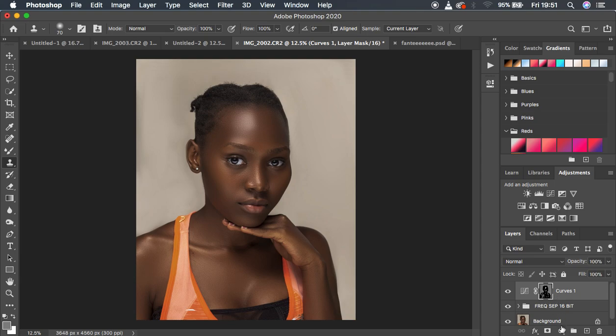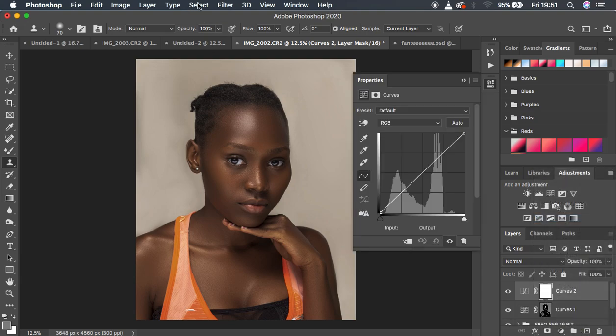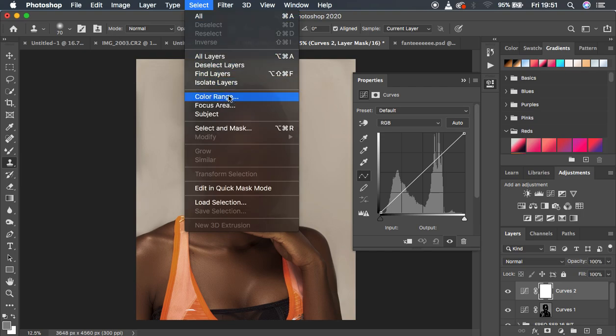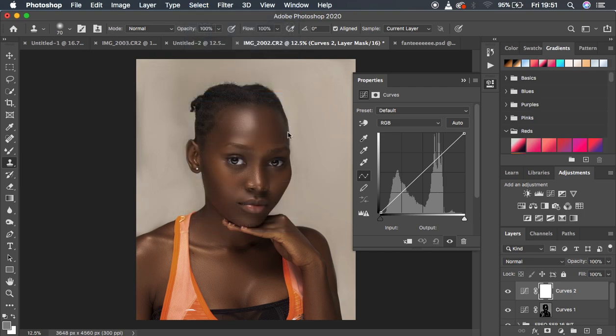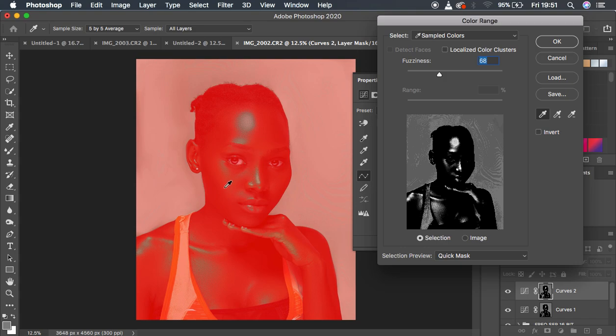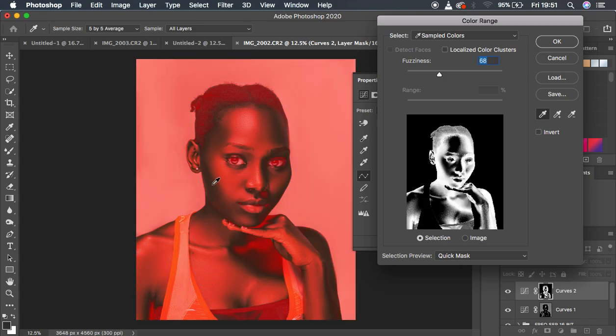And you're going to come and do the same for the other curves adjustment layer. And for the shadows, come to select and come to color range, and you're going to simply get the eyedropper tool and now click on the shadow area. And what this does, when you click on the shadow area, it is going to only target those shadow areas.